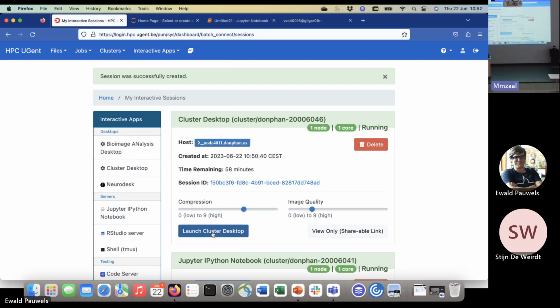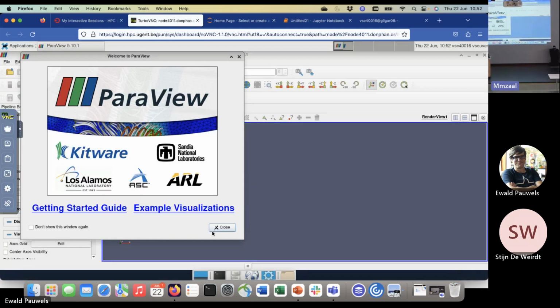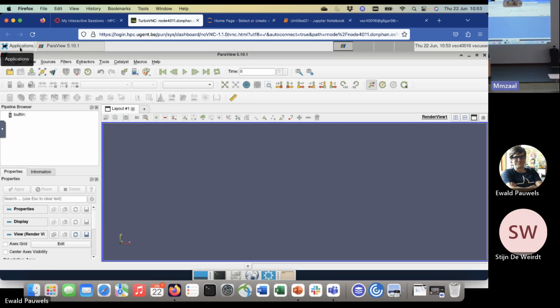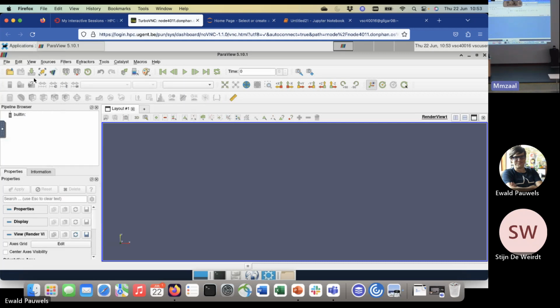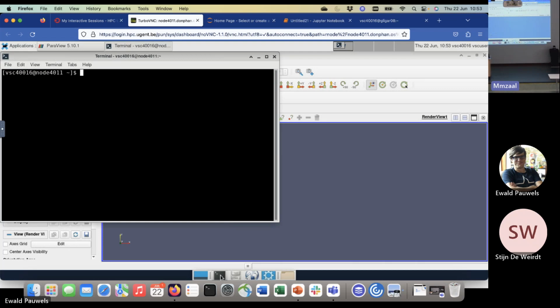So in the meantime, my cluster desktop is ready. You had a question, I'm going to do that in a minute. What you can see here instantly is ParaView, which has loaded in the meantime. For those of you who know Linux a bit, you see the typical Linux interface. If you want, you can knock yourselves out and start a web browser in a web browser, or other applications that are available in Linux. You have a terminal here as well. Again, this is working on node 4011 of Donfan, so this is not the login nodes.